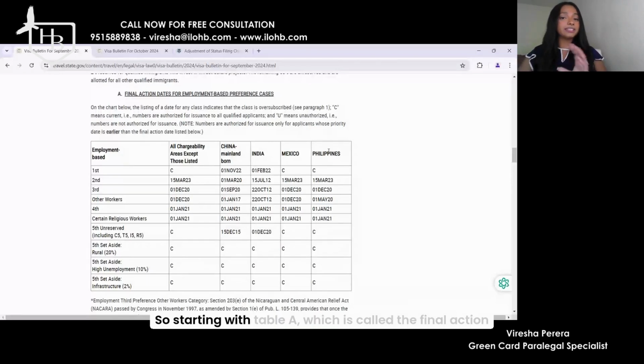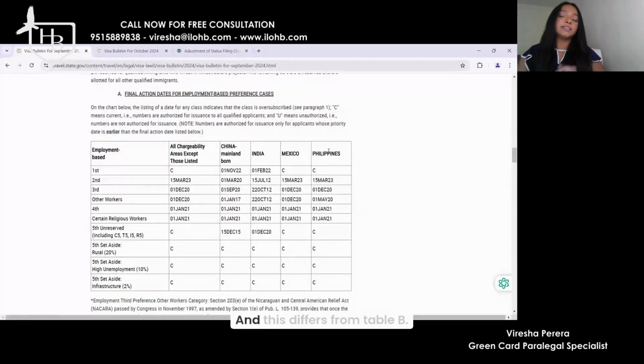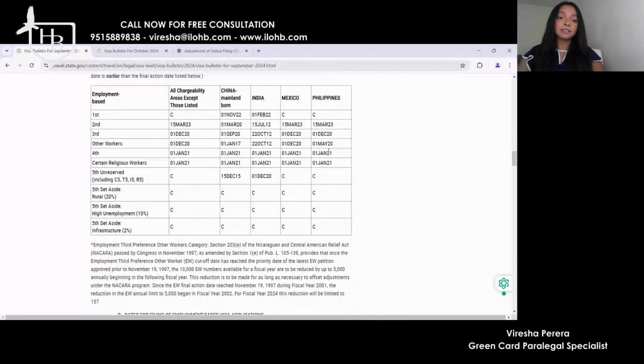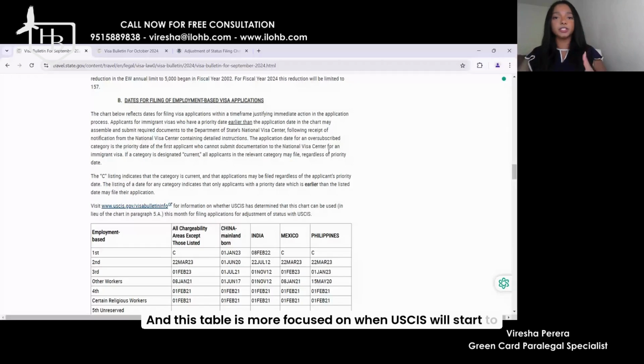So starting with Table A, which is called the final action dates for employment-based preference cases. This table in particular shows us the exact cutoff dates for when USCIS is ready to approve your green card application. So this is the final date by which they will approve your green card application. And this differs from Table B. Table B is called Dates for Filing of Employment-Based Visa Applications. And this table is more focused on when USCIS will start to accept applications for your adjustment of status.